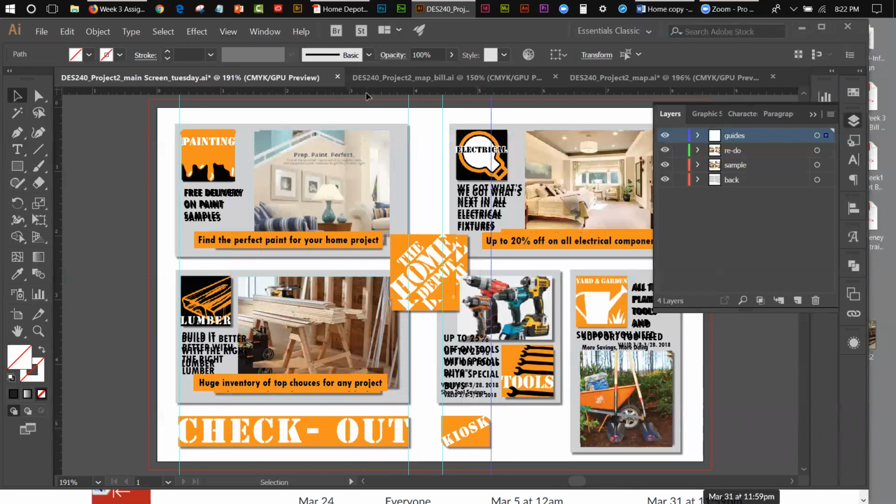And then I'm going to drag a guide out like this because I want my kiosk and my checkout area to be about the same size. And another guide like this. There we go. Okay. Perfect. All right, so checkout, and kiosk. All right, here we go.